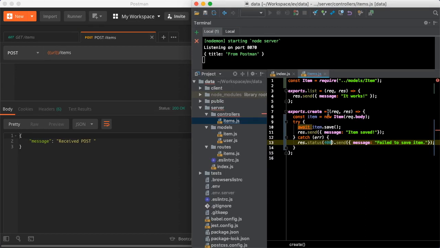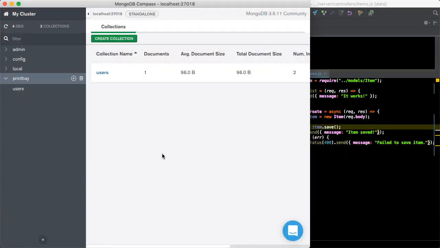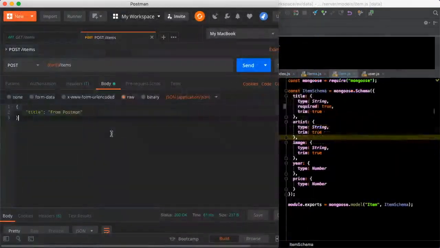And before we go on, we need to make sure that this is an asynchronous function, since now it includes an await in there. Coming over to Postman now, let's actually go ahead and send that request, and we can see that we get a 200 status, and we see the success message again. Let's now open Compass again, and if we refresh, we should see that we have a new item here from Postman in our database.